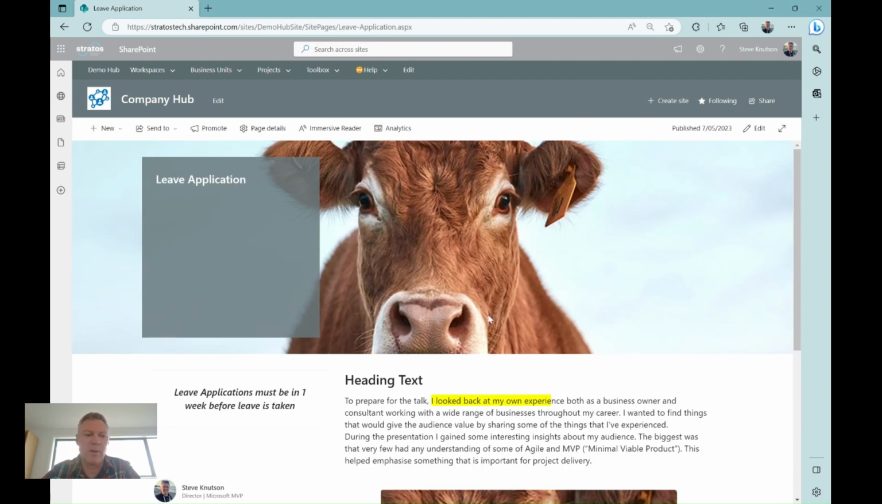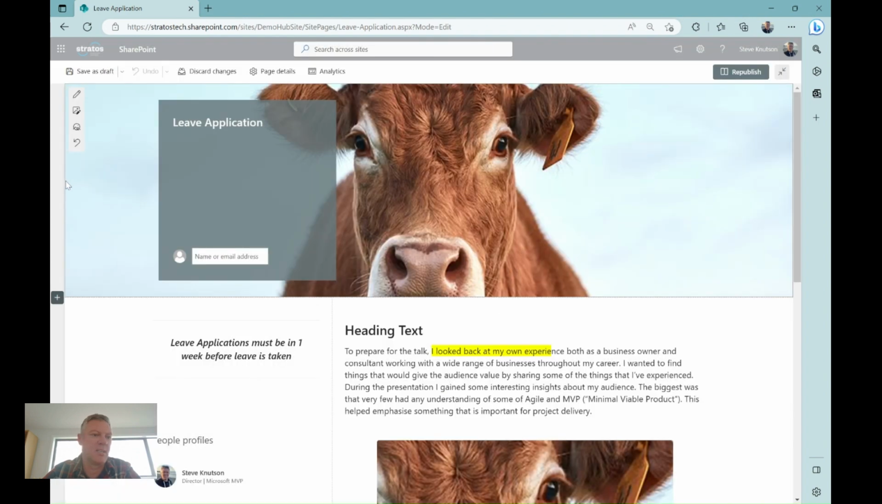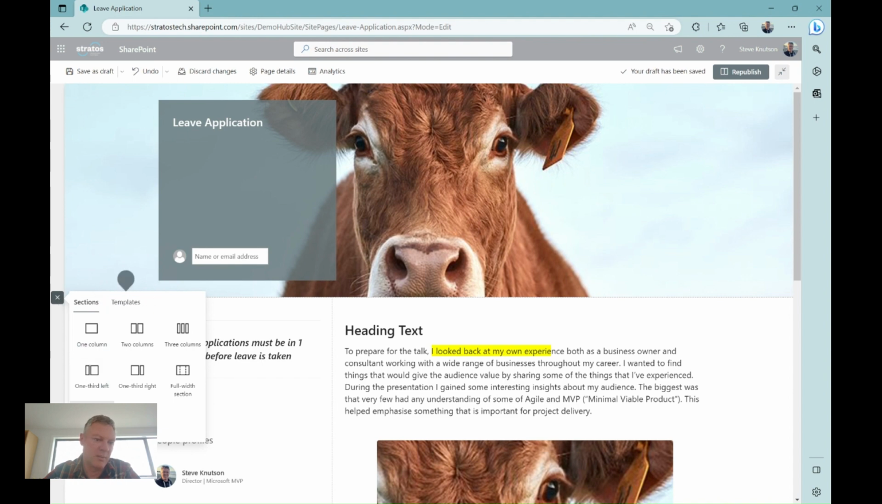Now one more option that you might be interested in is what's called a vertical section. So I've just got to edit the page again, go over to our sections. Now you can only do this at the top section here. We have two section types. One's called a vertical section and one is called a full width section.